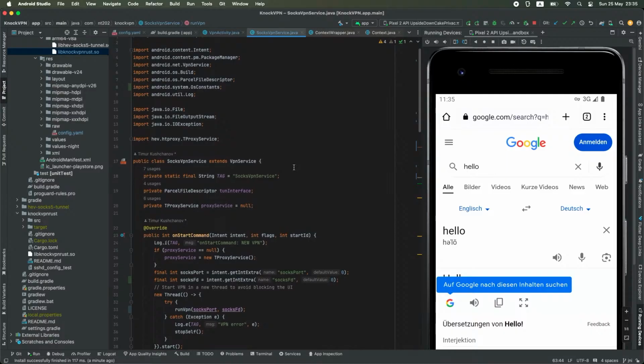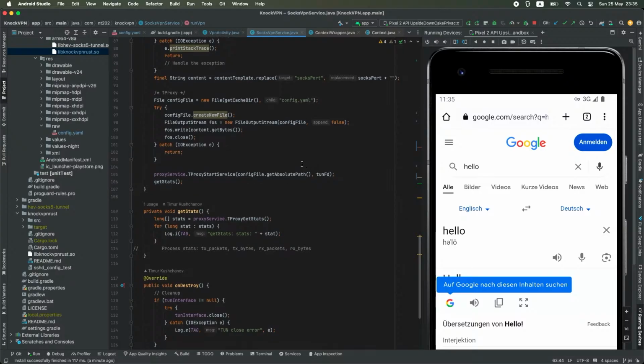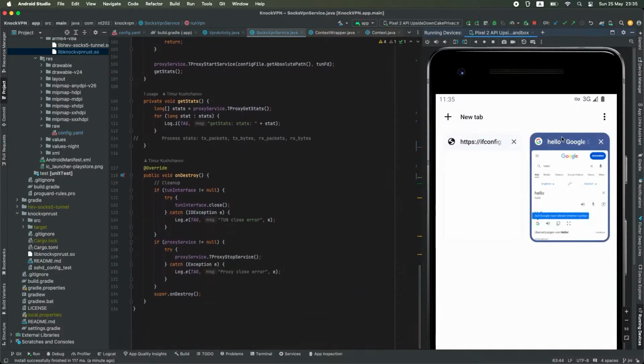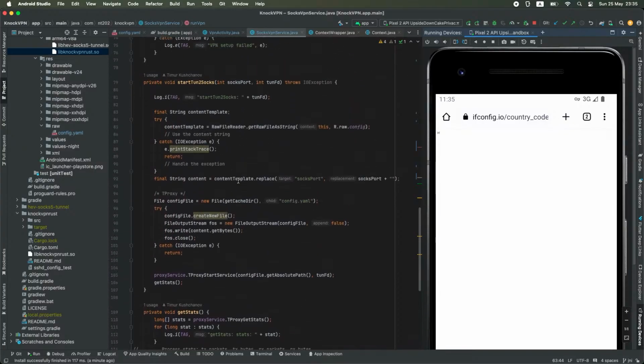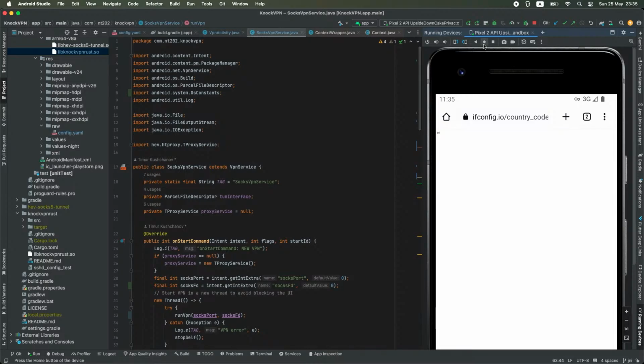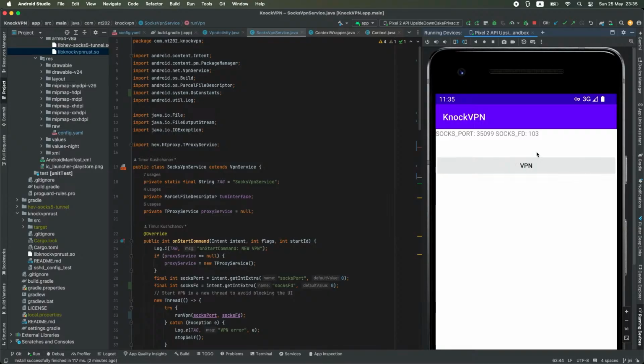I put credentials for SSH in a server in Germany. All right, I demonstrated how it works. So just one button. We need other buttons, like fields for our credentials, a button to start the VPN and a button to stop it.